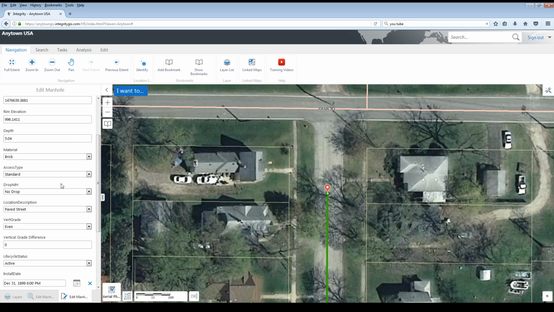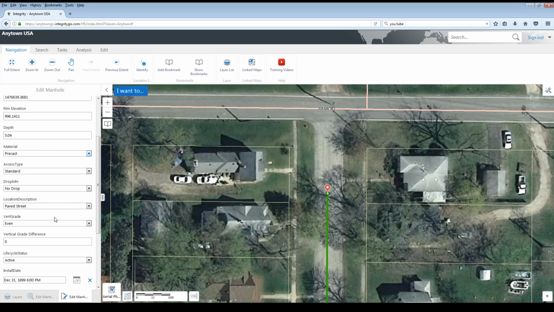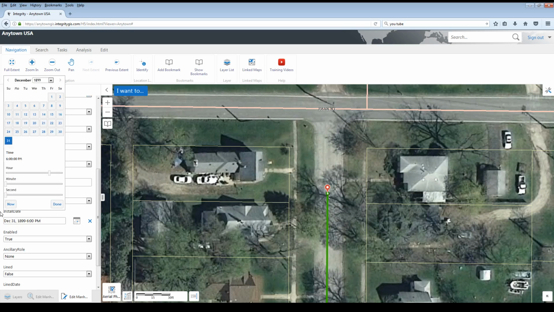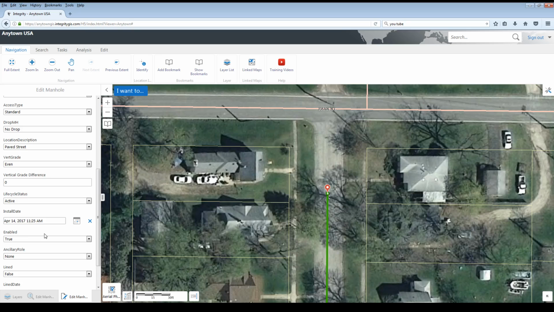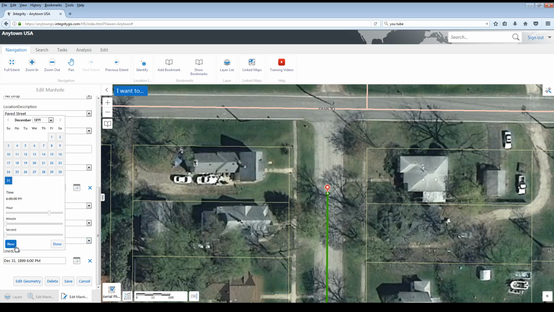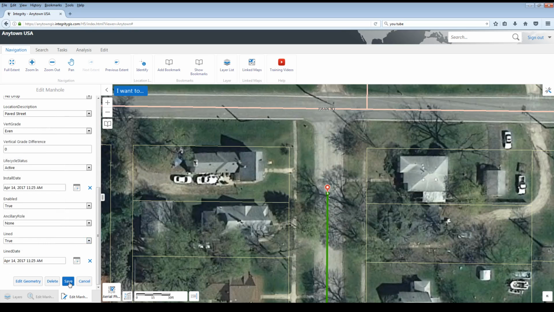So let's say we ripped this manhole out, the old brick manhole, and replaced it with a precast. There we go. And go down here, the installation date. Obviously that's incorrect, 1899, so I can click on the calendar and just click now. So it automatically assigns that date. And that's about it. Well, let's say we lined it as well. So let's say true. Yes, we did line that. And I can change the date for that too. Say now. Okay, done. And then go ahead and click save.